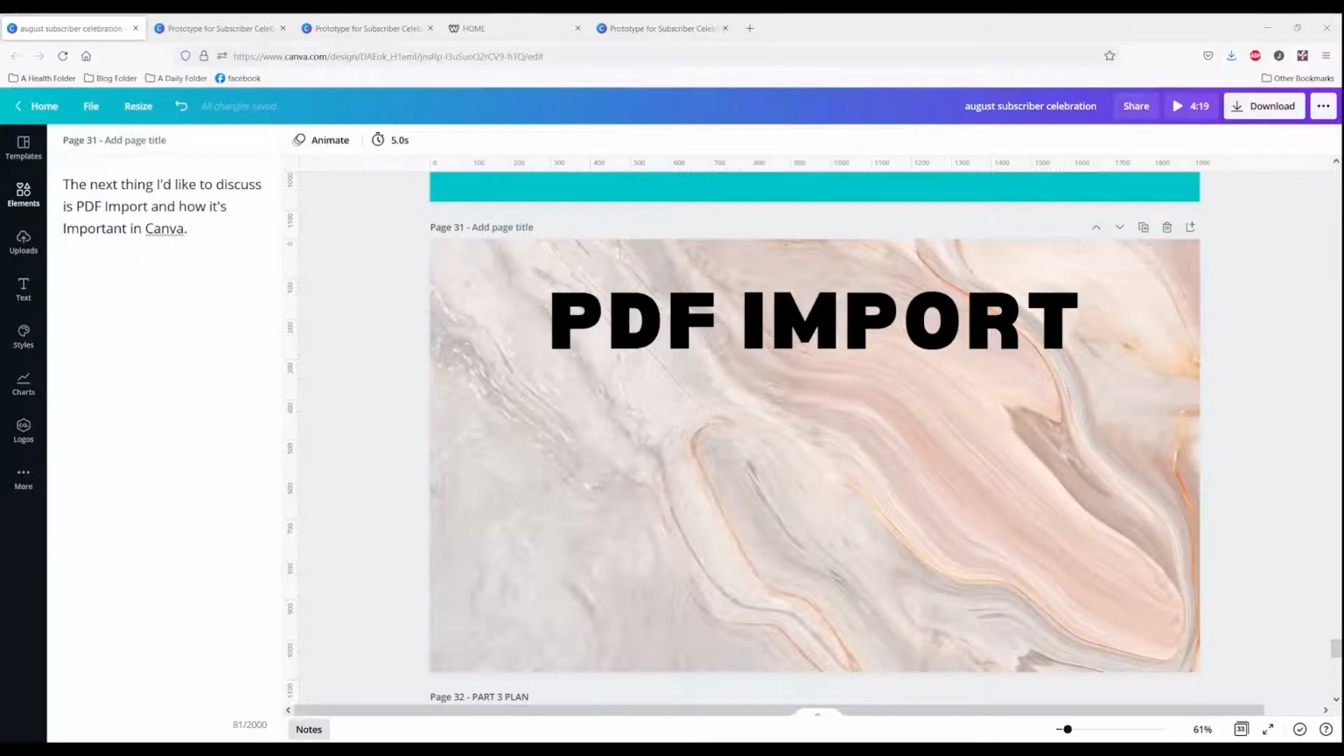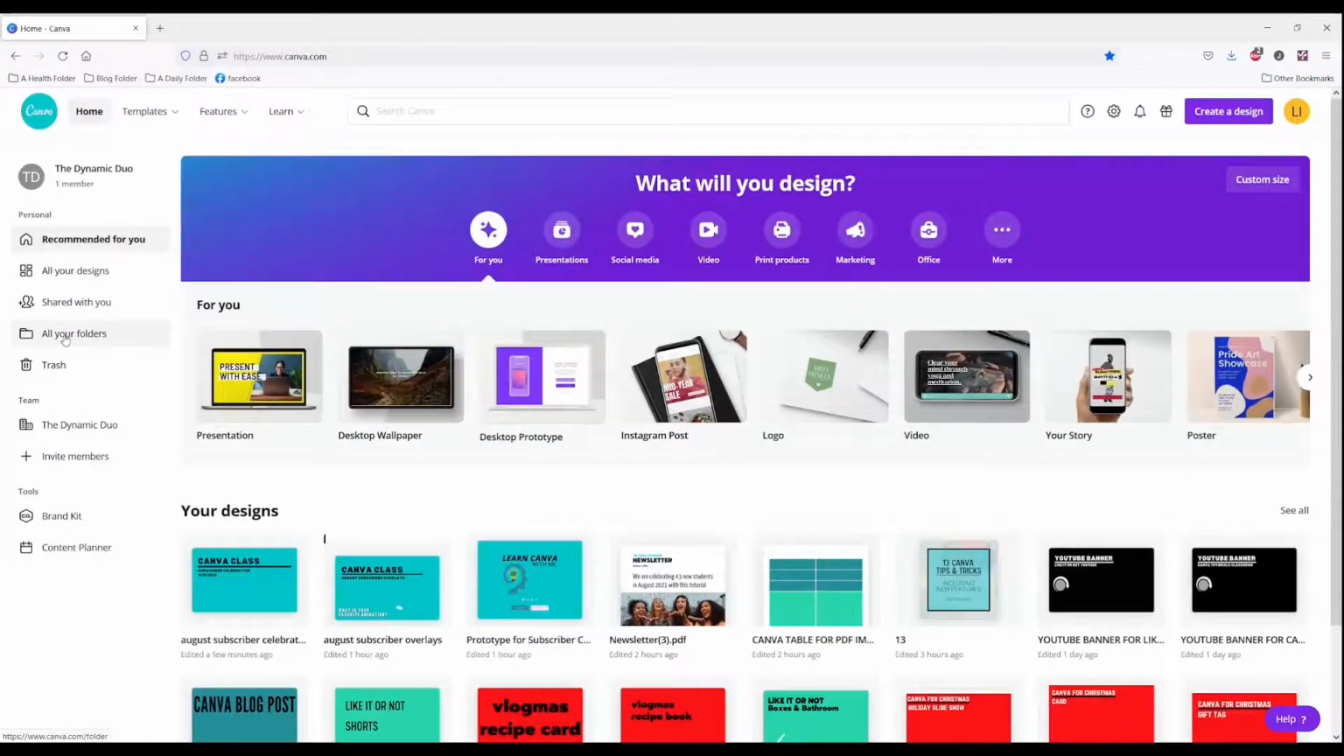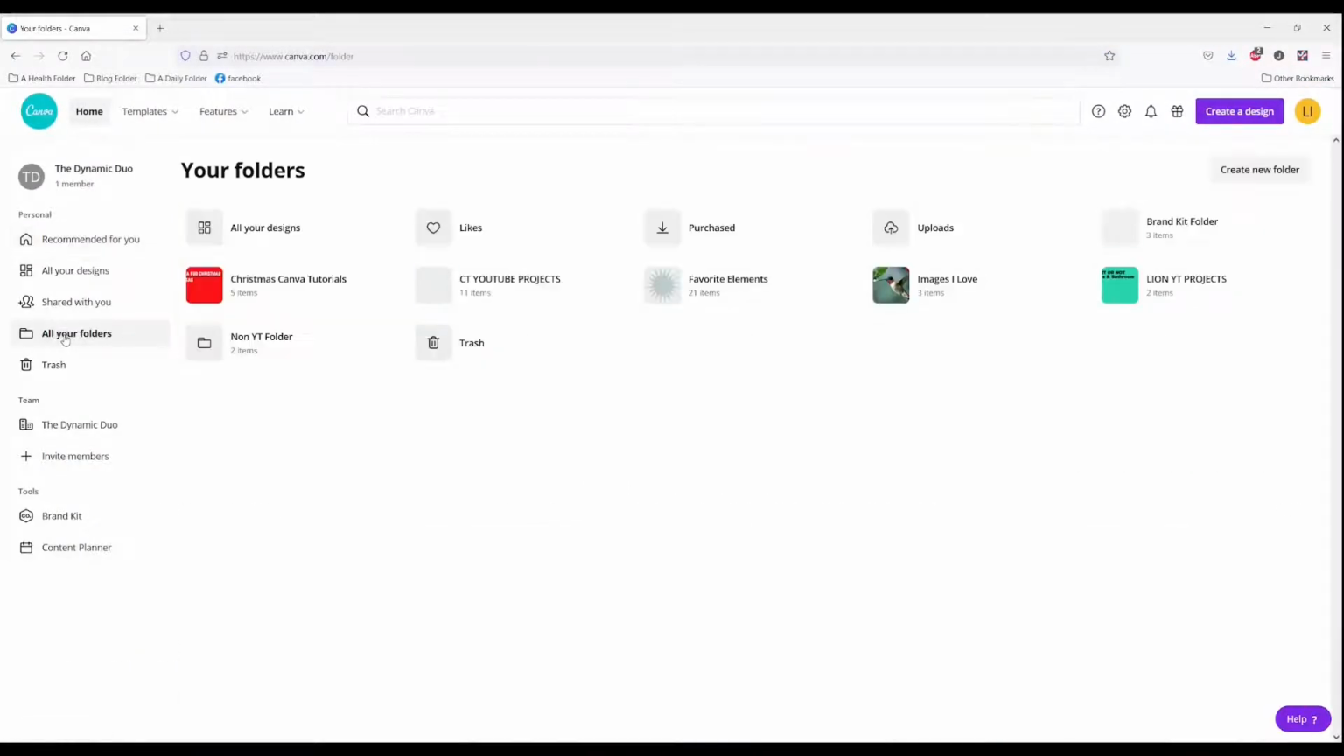Let's move on to our home page. I want to show you something there. Look at all of your folders. Now, this is my Canva Pro account, so I'm just going to show it to you in that, and then we'll take a quick look at the free account. But you can have up to 2 folders in your free account.